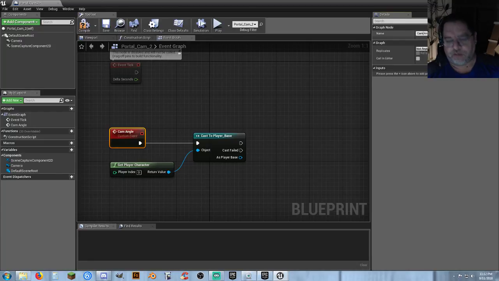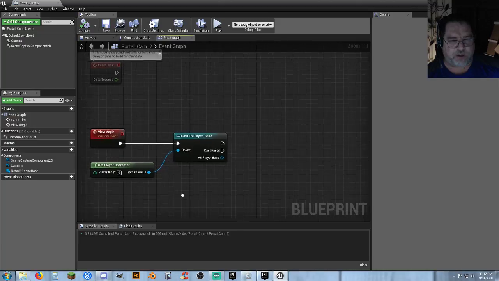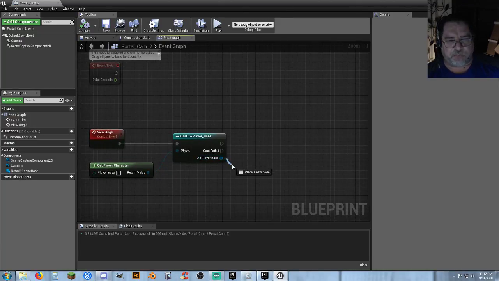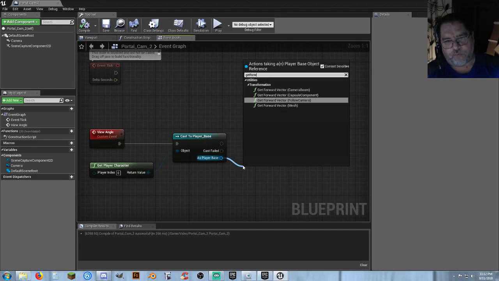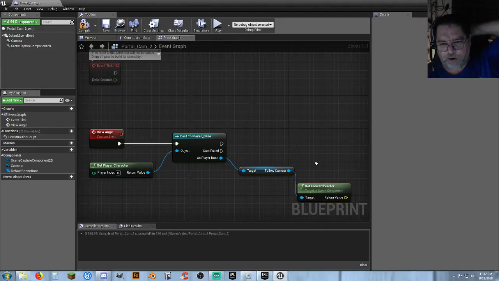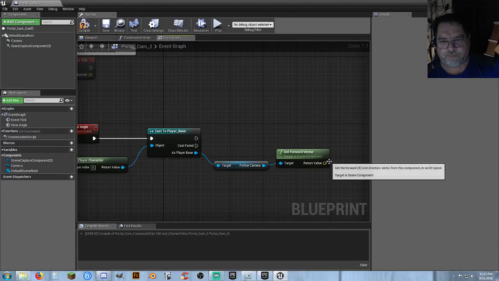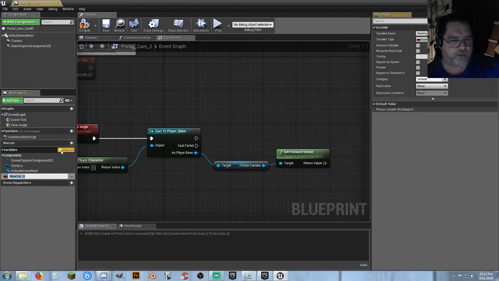View angle sounds better. So we're going to get a custom event called view angle. We're going to cast to the player base. As a player, we want to get the forward vector of the follow camera, the camera of which way our character is actually looking. And let's create a variable, a vector, that is our cam output. And we need to change that to a vector.